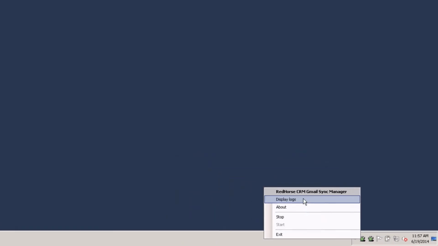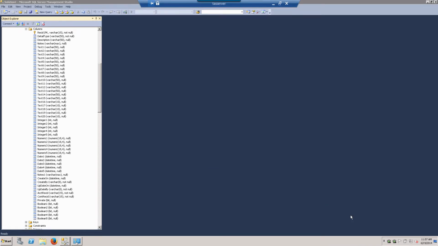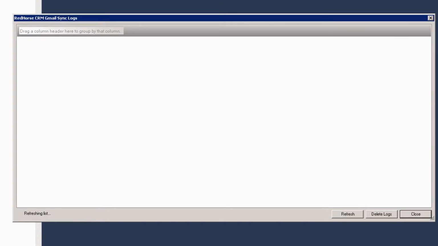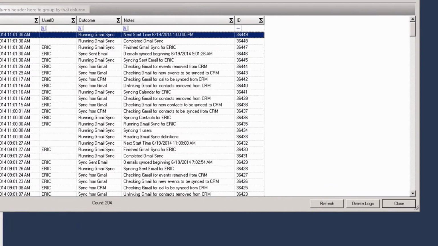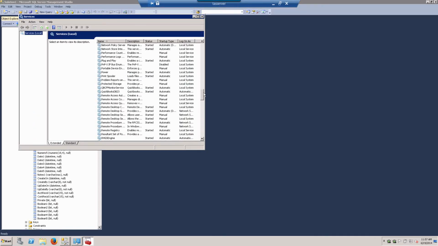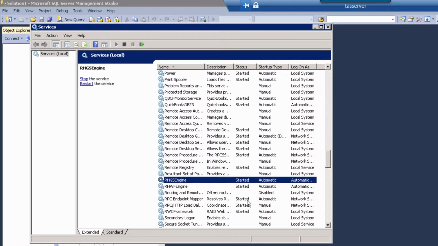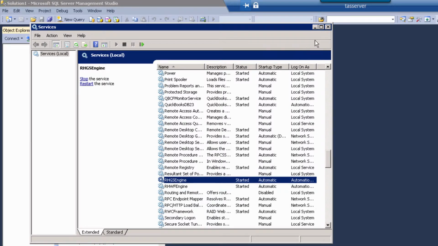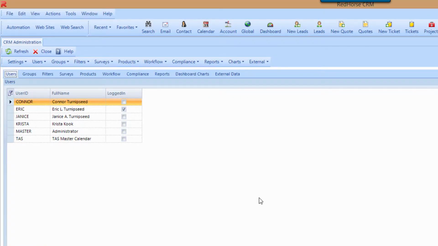If I take a look down here in the lower right hand corner, I have a couple of stopwatch devices here, and if I take a look at the log file for the Gmail Sync, it'll open up my log file for Gmail and show me what's been taking place during the syncing process. I can also stop and start the service from here. But this runs as a service on the server. So if I go take a look at my services, there it is. Right now I've got my Gmail Sync engine running and my RedHorse workflow engine running on this particular server. Gmail Sync is currently integrated and running.